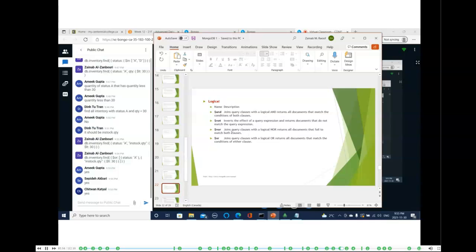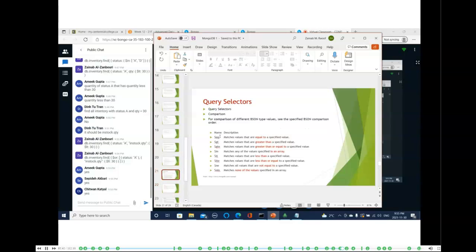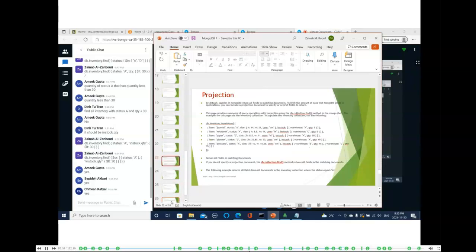For the logical operators, you can use and, not, nor, and or. As you can see, there is a $ sign before each operator. Why? That's part of the syntax, even for these operators. So for any of these operators, comparison or logical, you need to have the $ sign.